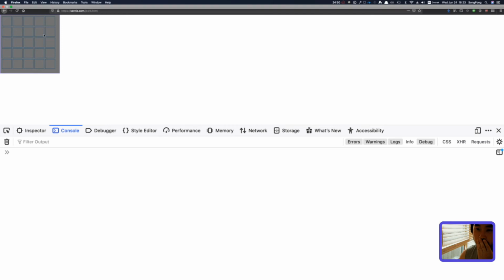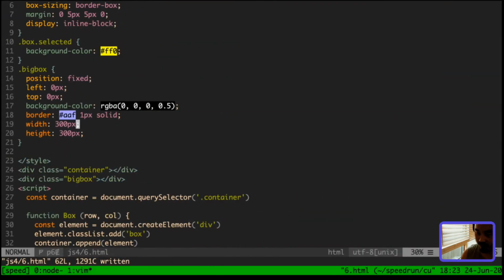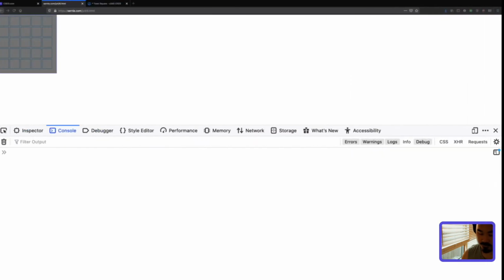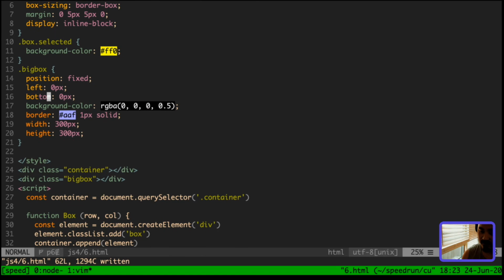Okay. So let's move this box away. Let's move this away by setting the bottom to 0. Okay. So wherever I click on it, the box should show up where my mouse is. And then when I let go, it should disappear. Let's do that.